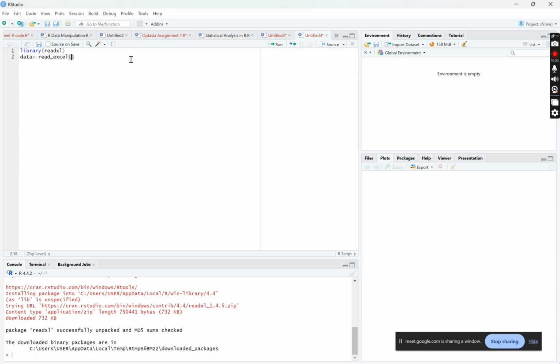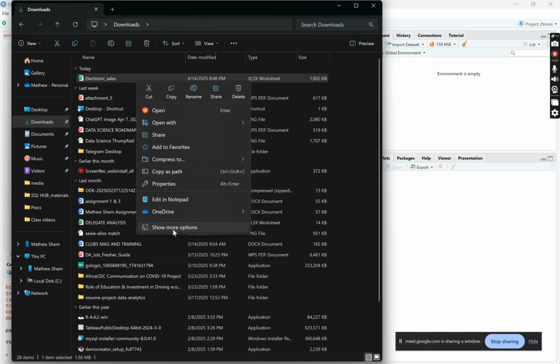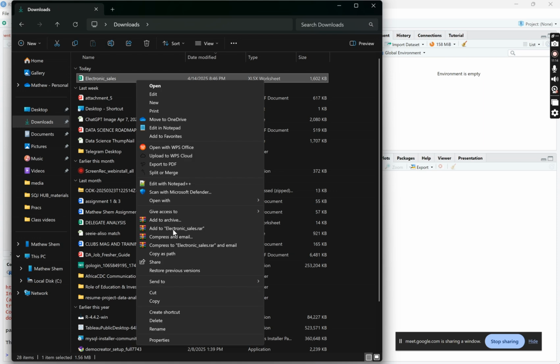So after doing that, I open my bracket. I put inside my file path, the path name of my file. That is where your file is located. So I'm going to go to the downloads, because I know, unless you've changed the location, you just downloaded it. So trace your file, the electronic sales file.